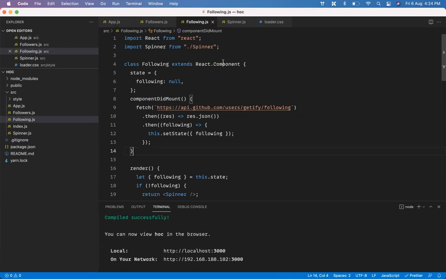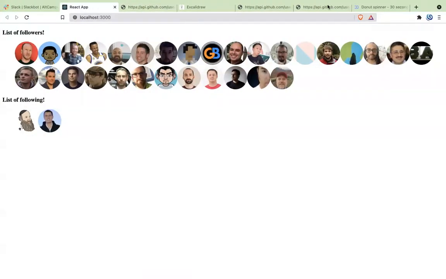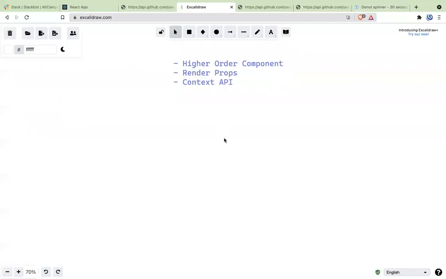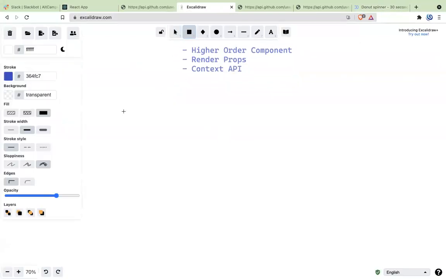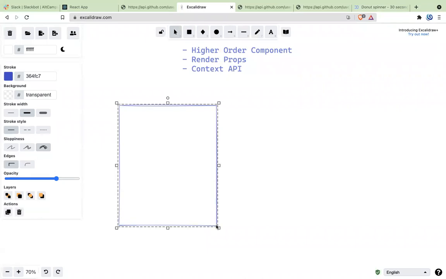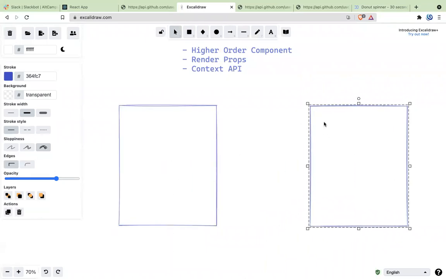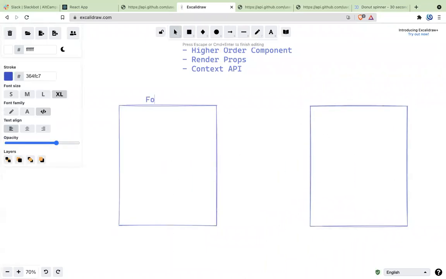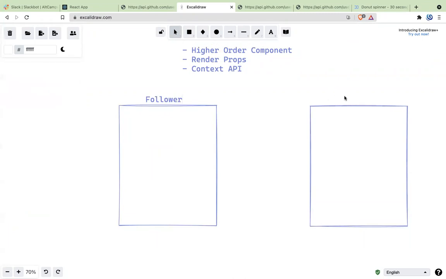So this is the best way to do it. But how many of you see any problem here? Do you see any problem here? Code duplication. Yeah, duplication is a huge problem, right? So we were working on two components. One component is this and another is this. The first one is the follower component, another is following.